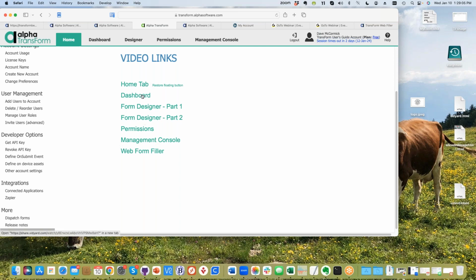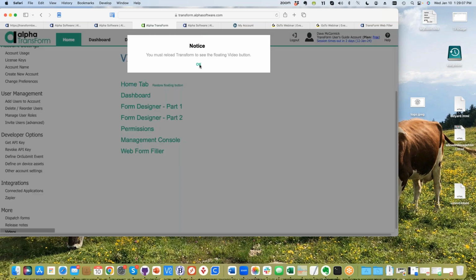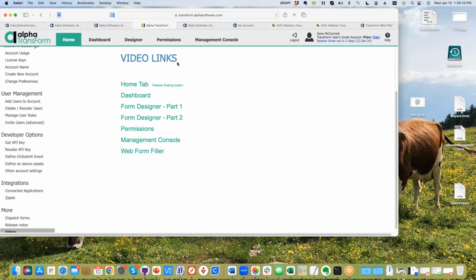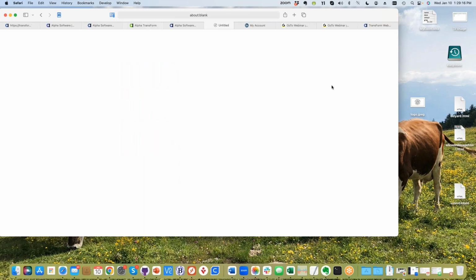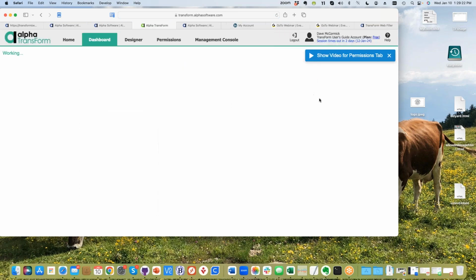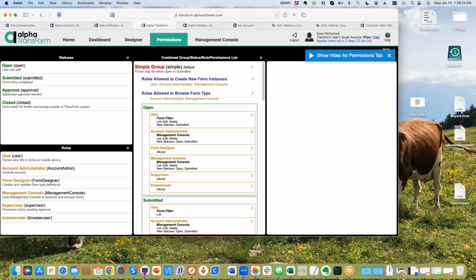So if you're on a particular tab, let's say we want to restore that. If you're on a particular tab and you go to the dashboard or the designer or even the permissions tab, and you want to see how it works, you can go ahead and click that button, and yours truly will take you on a tour of that tab. So that's, I think, about it.